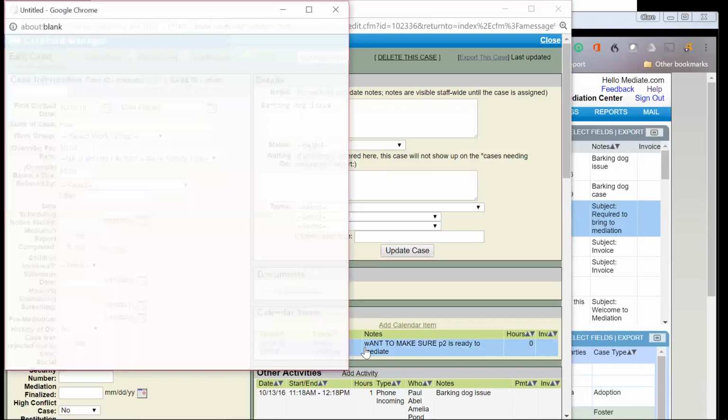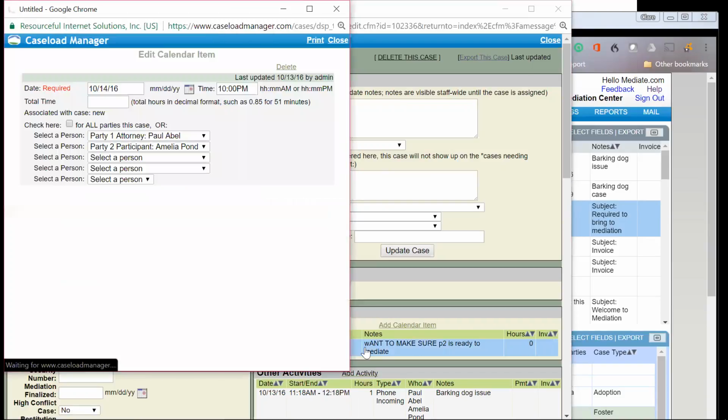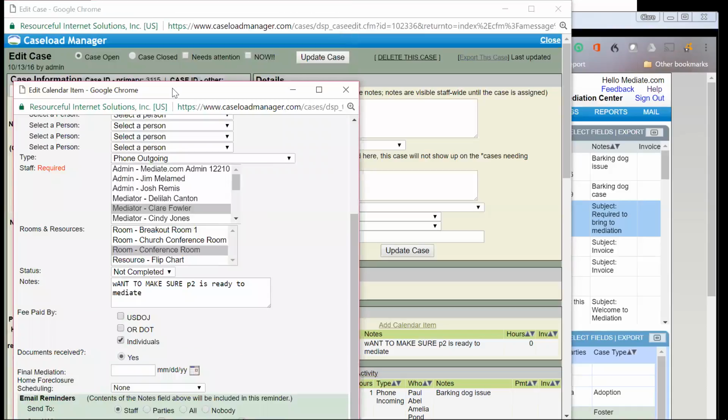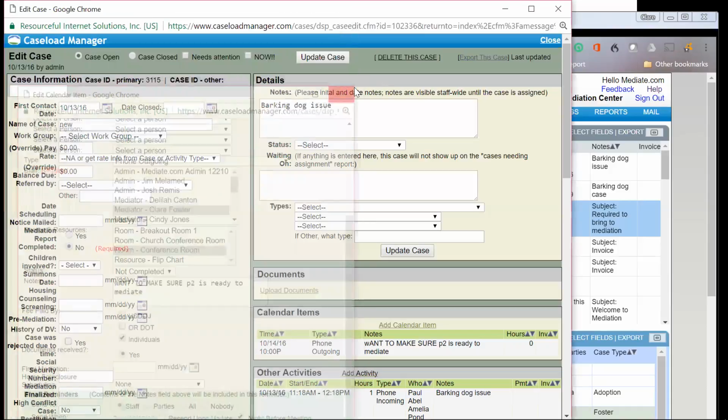So I'm going to click on that calendar item. Scrolling down here, that's where that reminder is. So that green box, I'm sorry, that green box is letting me know that it has already sent me one reminder, and then it's going to send me another one right before the calendar item actually occurs. Okay.